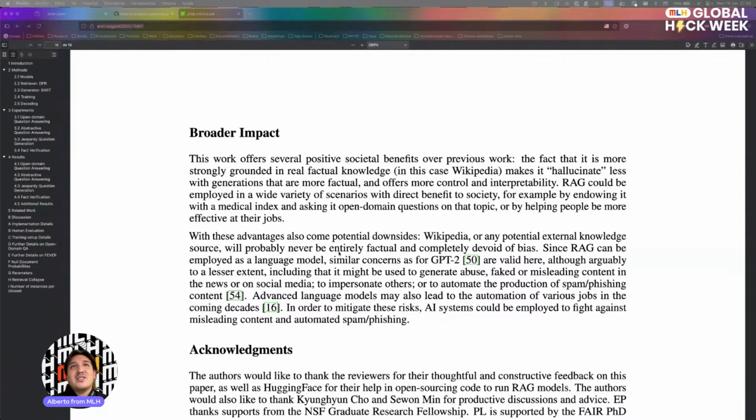With these advantages, we also note potential downsides. For example, Wikipedia or any potential external knowledge source will never be entirely factual, and well, that was a known problem since a long time ago, right? And completely devoid of bias.